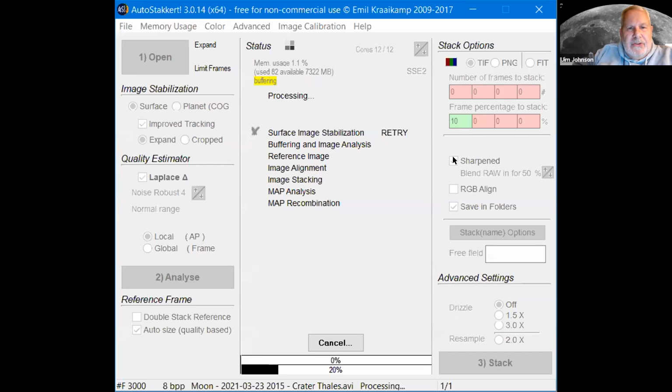I want my output to be sharpened. Since we're in monochrome, and I should have mentioned that this is all monochrome work here, there's no need to click RGB align. Save in folders just separates all your files out into different folders. If I'd selected 10%, 20, 30, and 50%, that would be 4 folders. Number of frames works the same way. And I usually turn on 1.5x drizzle. I think this is as far as I want to look at.